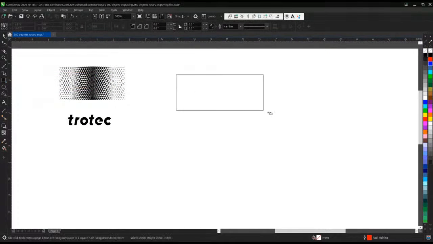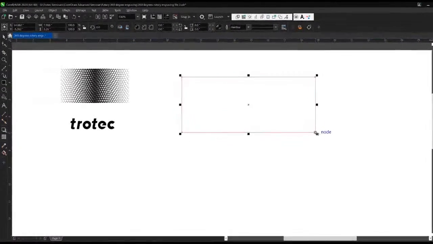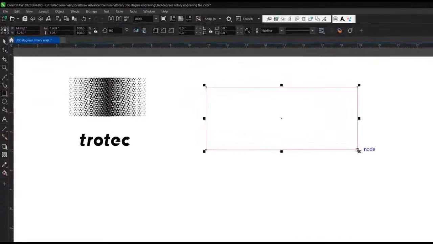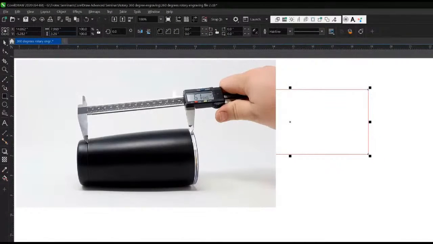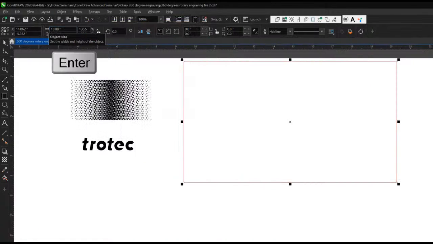Then the first thing you want to do is drag out a rectangle using the rectangle tool. Now we need to adjust this rectangle to match. The cup height, which is basically the length of the cup or the engraving area, is simple. Now the width is the tricky part. This number needs to be the width that you measured times pi, or 3.14. That's where the math comes in.